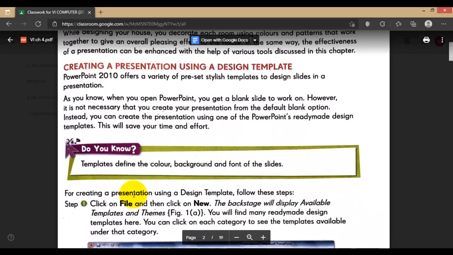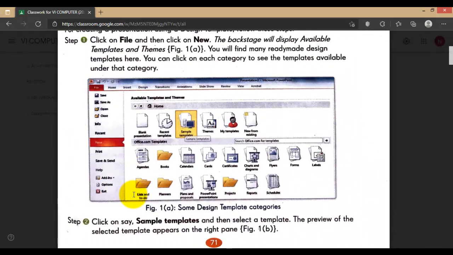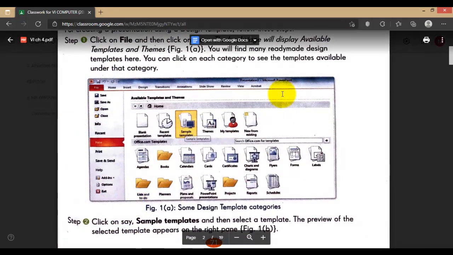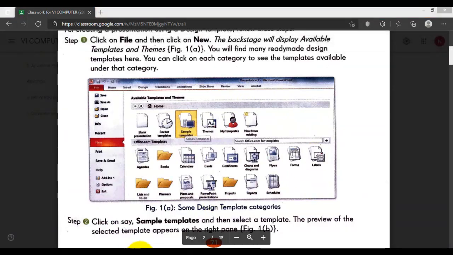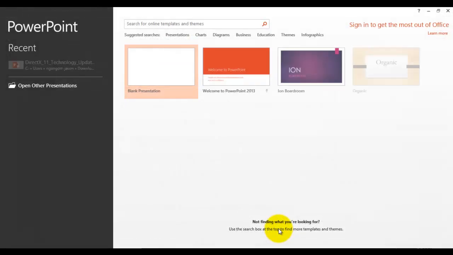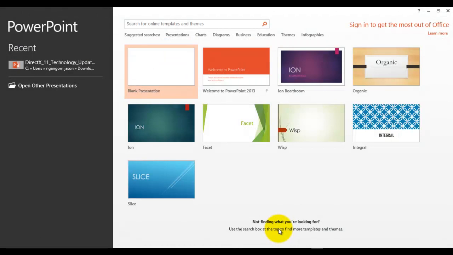So how to choose that, we are going to see in figure 1.a. This one is a little bit different from the one I'm going to show you. This one is in Microsoft Office 2010. I have already told you it's a little bit different from the 2013 edition. I'm going to open this 2013 edition. So this is the 2013 edition, Microsoft PowerPoint 2013.